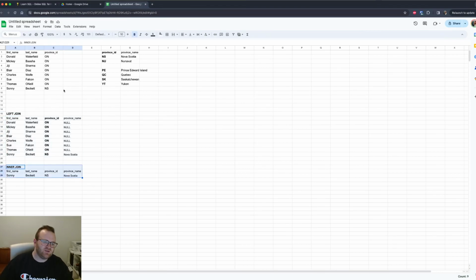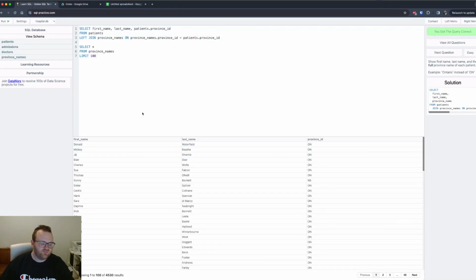So this was the simplest way I could think of visualizing it, but you'll get a feel for it once you do some SQL and make that mistake. But rule of thumb, use a left join.